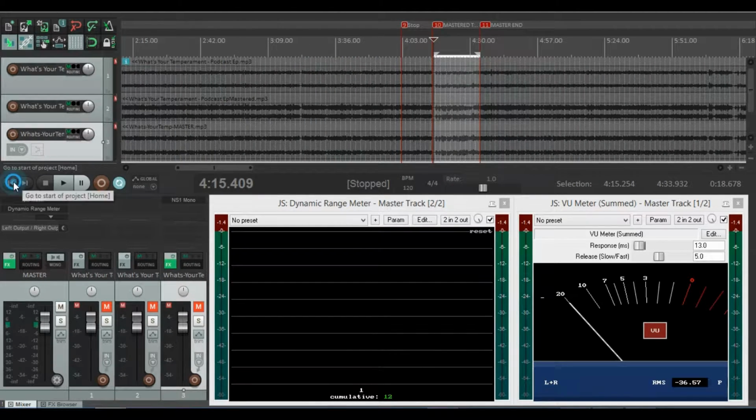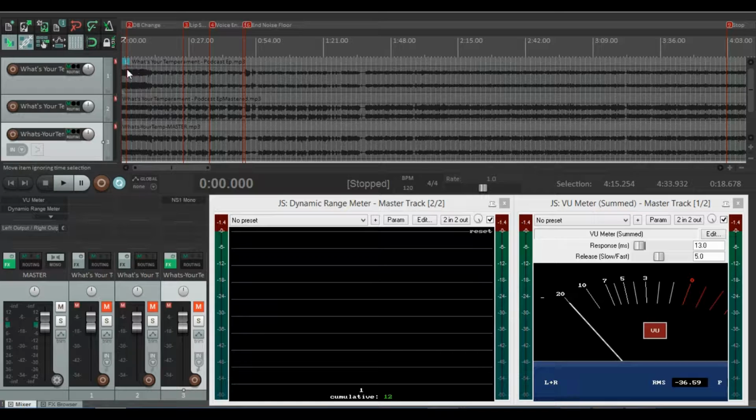And we're going to go up here to the very beginning. I want to show you a few things. I got some markers up here. Remember, I told you with Reaper, it's real simple. Just put your cursor where you want it, and you hit M on the keyboard, and it just puts your marker right in there. Okay.